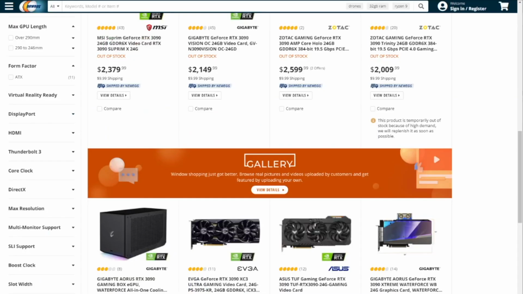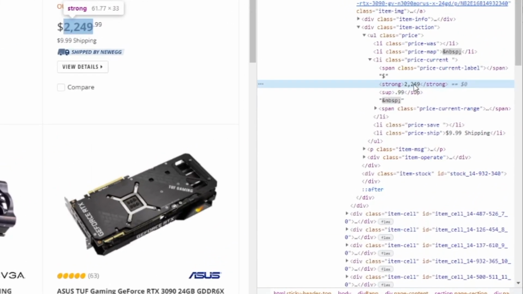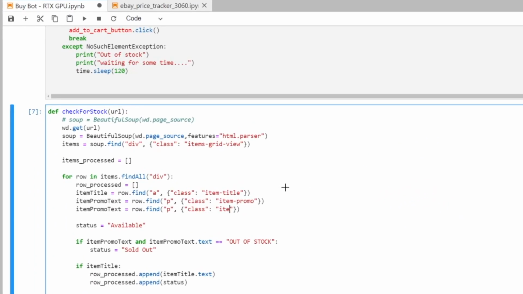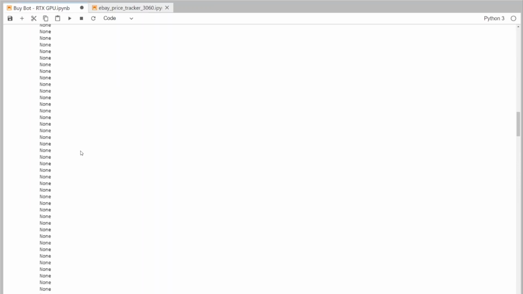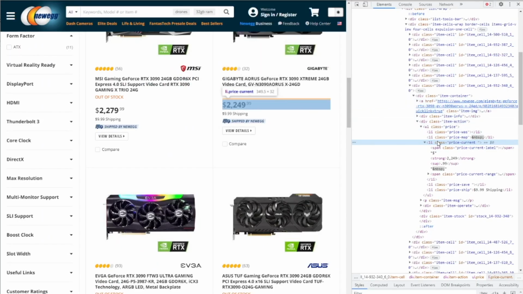Well, let's see where this information is, right? So I know the price is available here, and we can see it's inside price current. So there's a price UL, and there's price. So it's trying to price current. And let's see what we get. Seems like I didn't get anything inside it, because I went to look for the wrong thing.